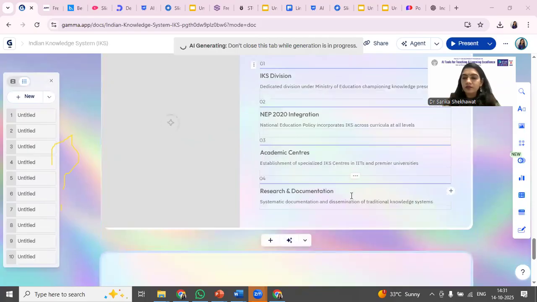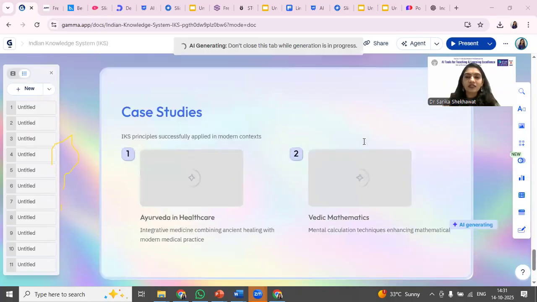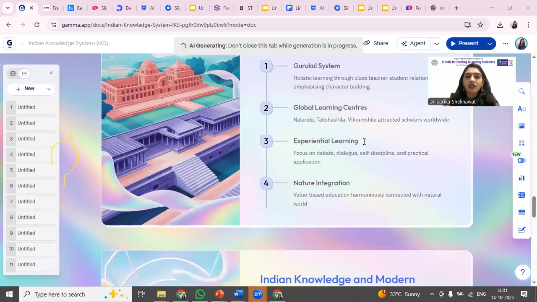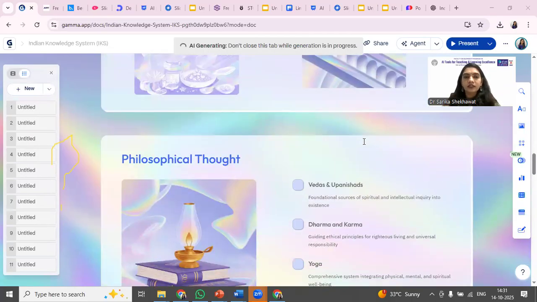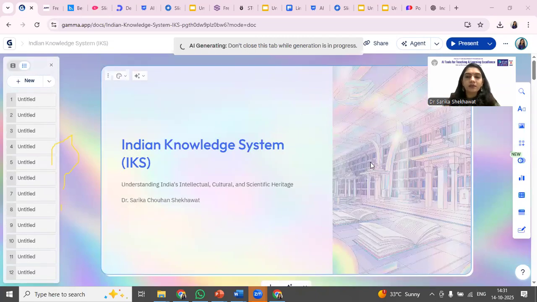So you all can just see, this is completely transforming the content, adding images. Since I've selected this option, it is not getting any real images because of the selection.